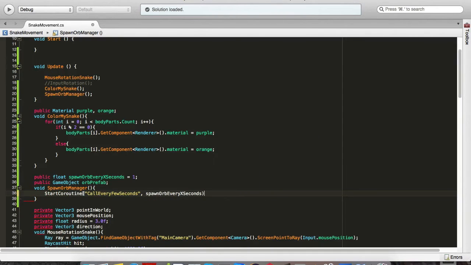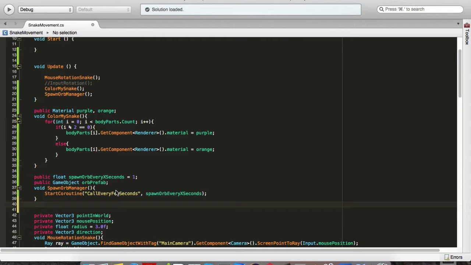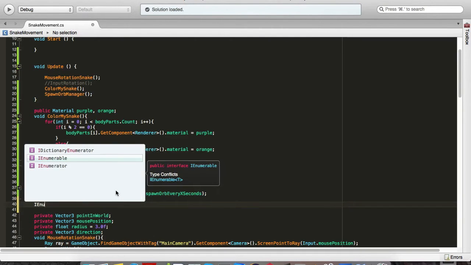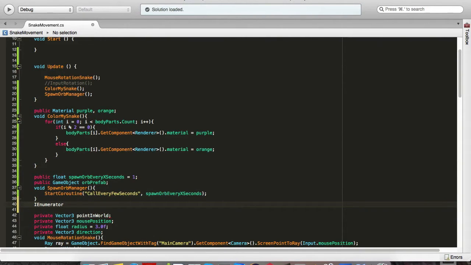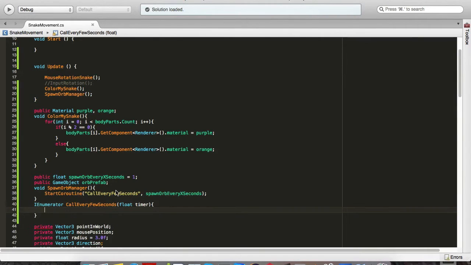Spawn orb every X seconds, close that up. So under the spawn orb manager, we're gonna go IEnumerator, call every few seconds. It's gonna take a parameter of float, timer, we'll just call it timer.